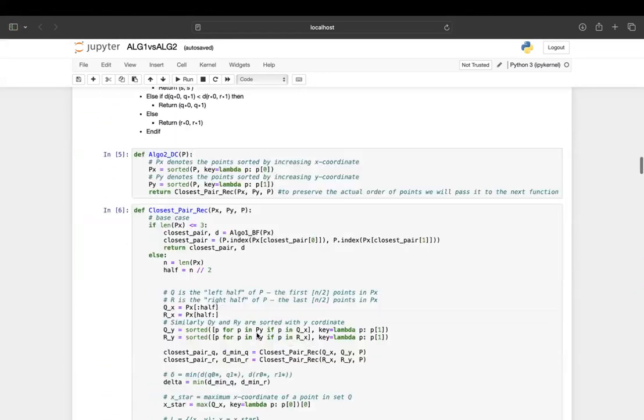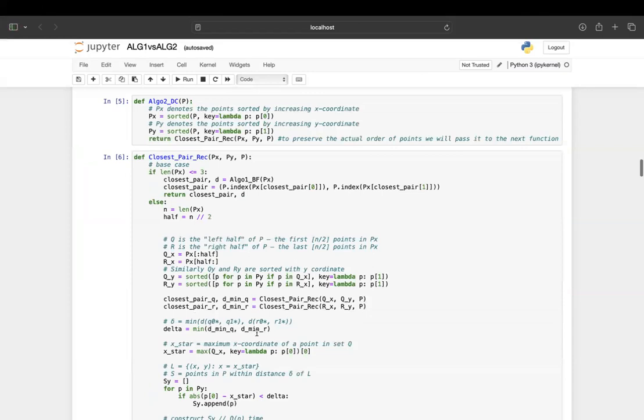Now let's discuss the divide and conquer algorithm. The algo2 underscore DC function is the entry point for the algorithm. It takes a two-dimensional list of points. It sorts the points by their x coordinates and y coordinates to get px and py, and the original set p, to start the recursive divide and conquer. Then we call the recursive function, which applies the divide and conquer methodology to find the closest pair of points.